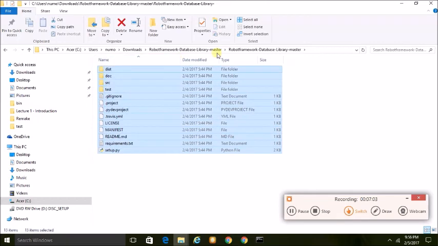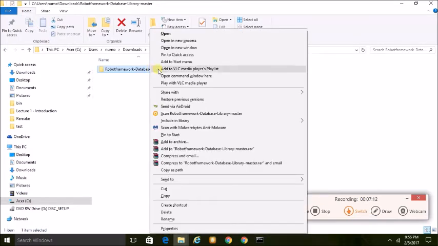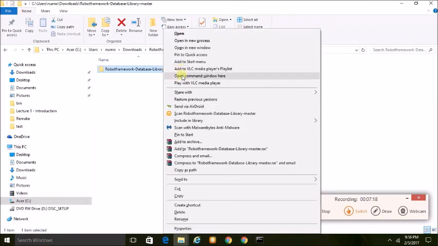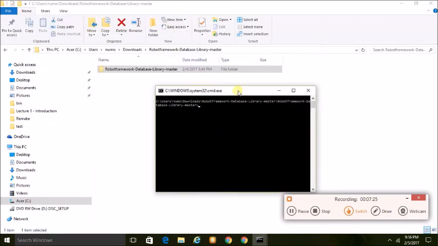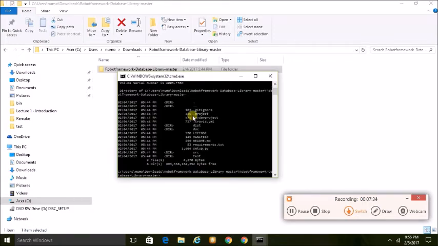which has all the files from GitHub in it. What I want you to do is go to the root directory, hold Control-Shift, and then right-click. What you'll see is a new command show up called Open Command Window here. So I want you to click that. Open Command Window here. What that will do is open up command prompt pointing to the directory that we just extracted with all the Robot Framework database driver files.